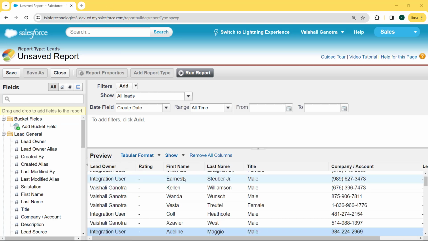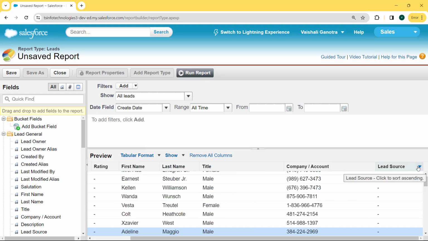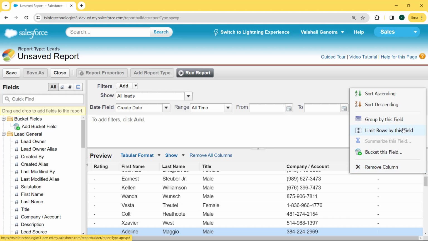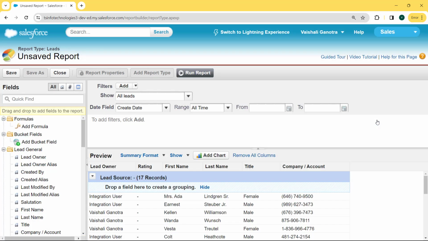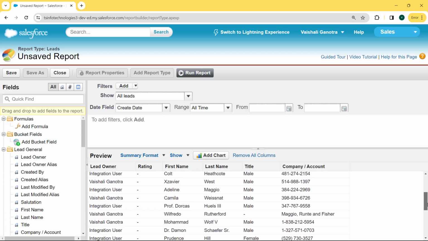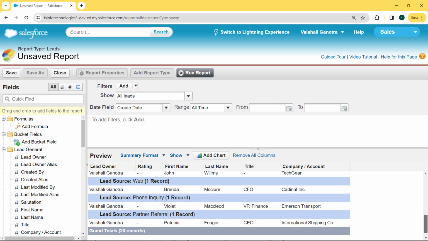Now here we are doing group by field, so click on the lead source field. Here is the lead source field. Click on the drop down arrow of this field and click on the group this field by option, and after that we can see that our lead source field is grouped. Here we can see that web one record, phone inquiry one record and partner referral one record are shown here. Now we want to save this report.